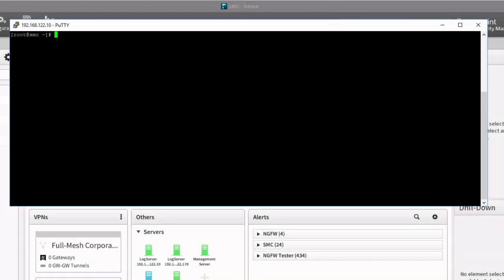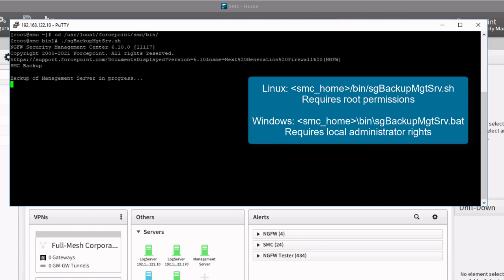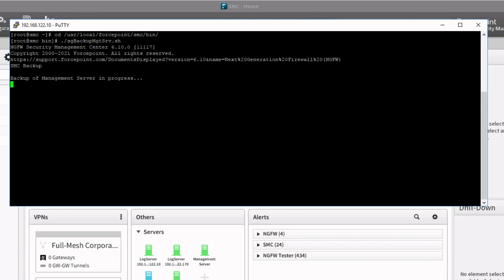The third option is to use the SMC server command line. I have an SSH session open to the SMC host and will navigate to the SMC installation folder and switch to the bin folder. Then run the sgbackup-mgtsrv script. On Linux, the script has .sh extension and needs to be run with root permissions. On Windows, the extension is .bat and local administrator rights are needed.